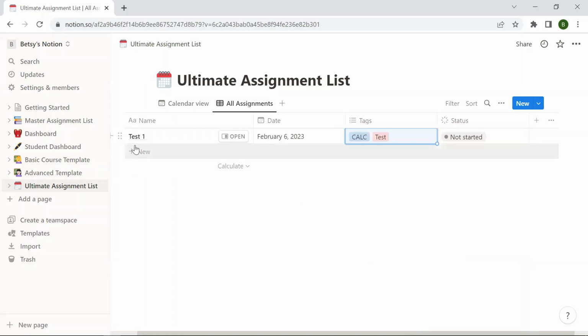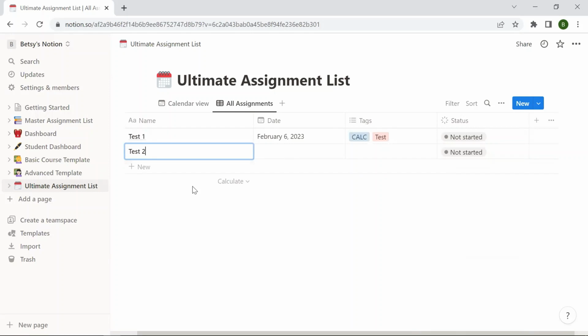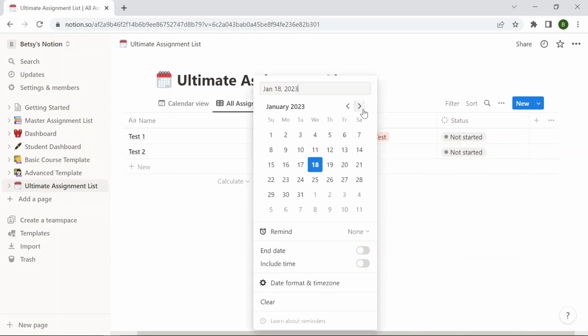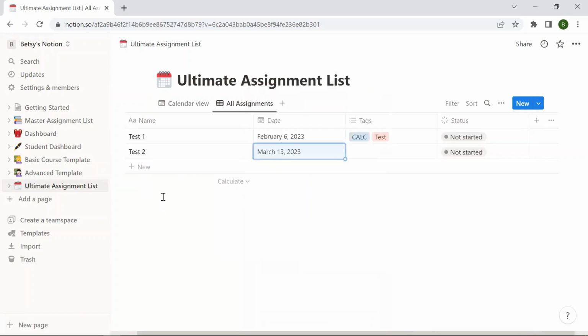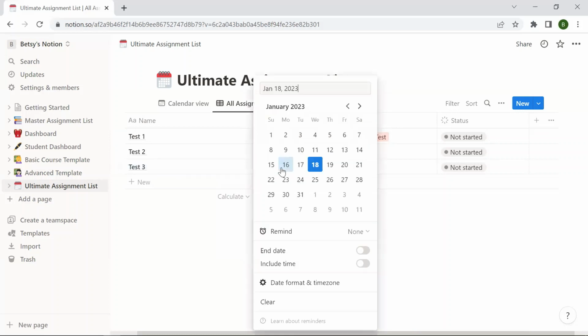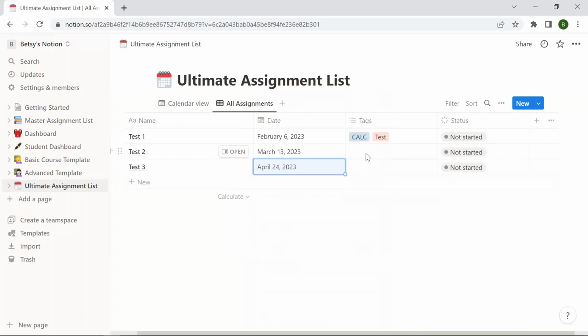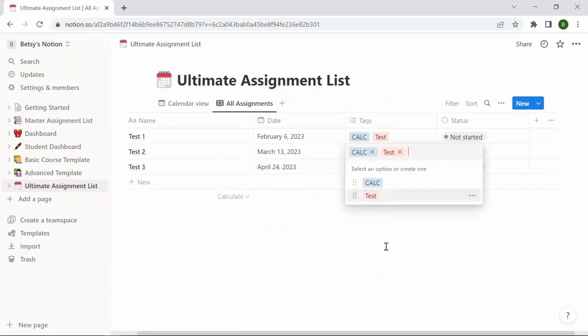So we can add another assignment just by clicking here. Right under that, we'll add 2 more tests. So we'll have test 2 on March 13th. And then we'll also add test 3 on April 24th. And then we will add tags, the same tags for both of these, which now that we've created the tags, is really easy to just add those in there.